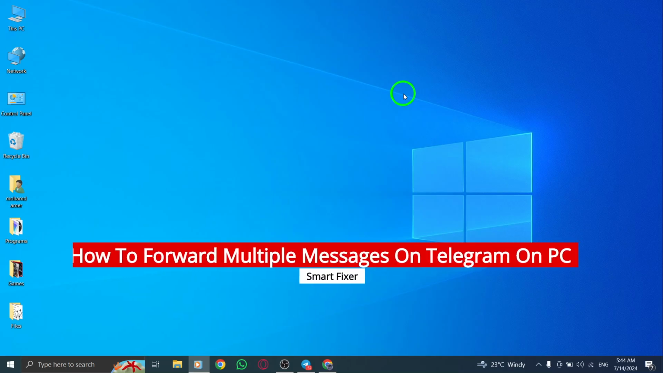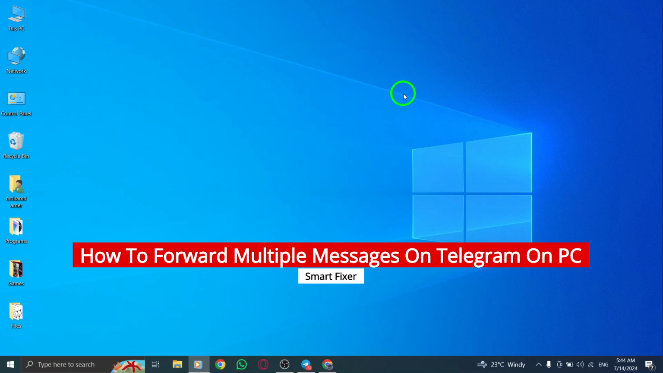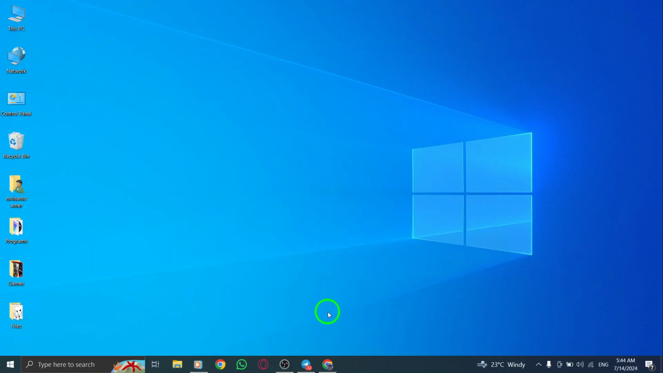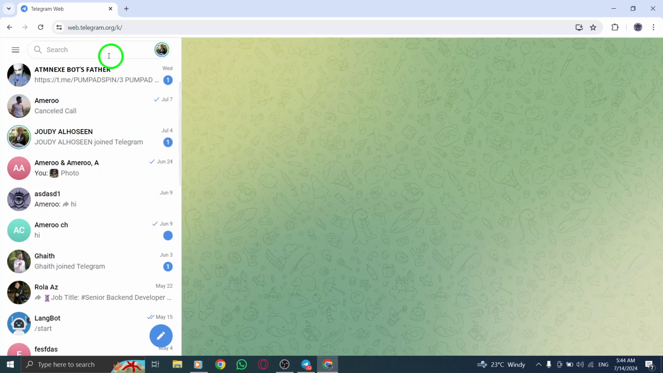Today we're going to show you how to forward multiple messages on Telegram on your PC with the new update. So let's get started. Step 1. Open your Telegram account on your PC. Make sure you are logged in and ready to go.